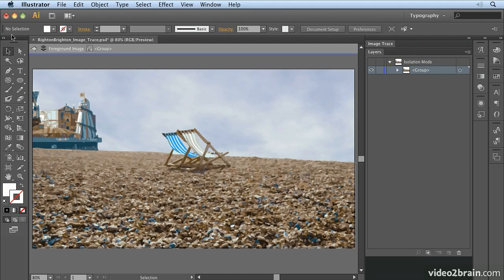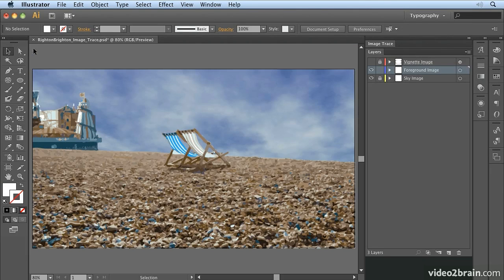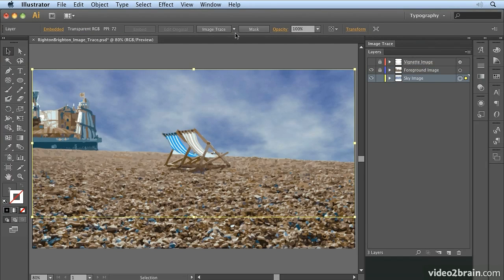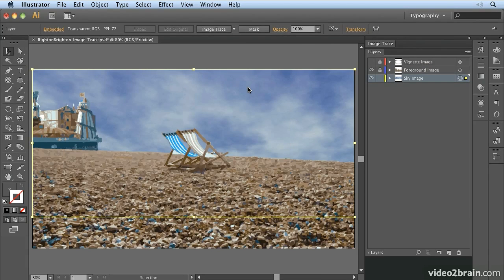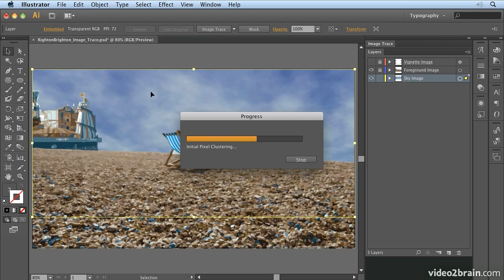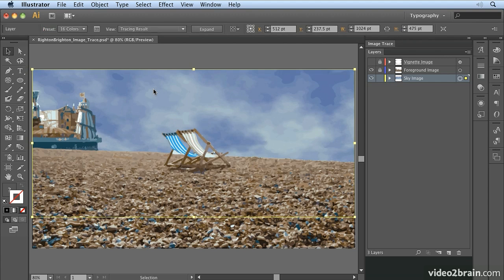Now, if we go back, we can then do the sky. So I could select the sky image. And this time, I'm just going to choose one of the presets. I'm going to choose 16 colours for the sky as my preset. And I think that should be enough to give us quite a nice sky. Okay, there we go. A lovely sky for the background. And again, you can go in and edit it, make changes if you want to.